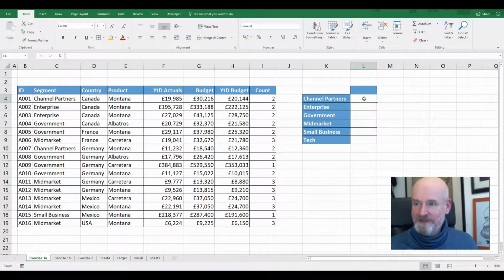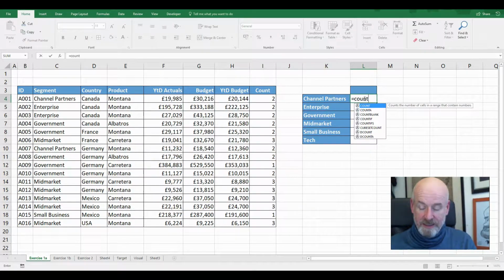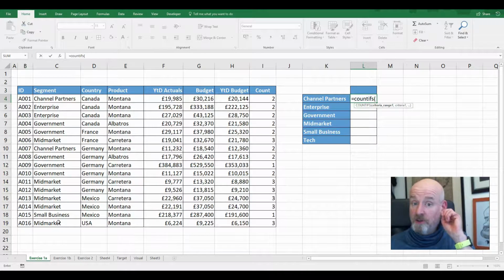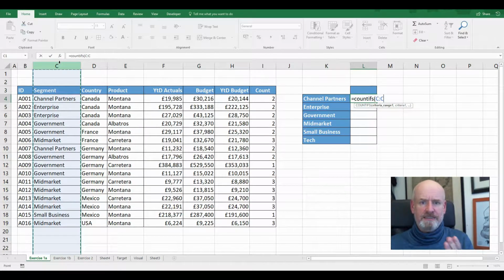So here we go. So channel partners. What we want to do is exactly the same thing. COUNTIFS. We'll look down the same column. Now you don't have to look down that specific column range and lock it. So we went down this specific set of cells and locked it. You could, or this specific column. You can also just go straight to the column. It all depends on your data, how it is.